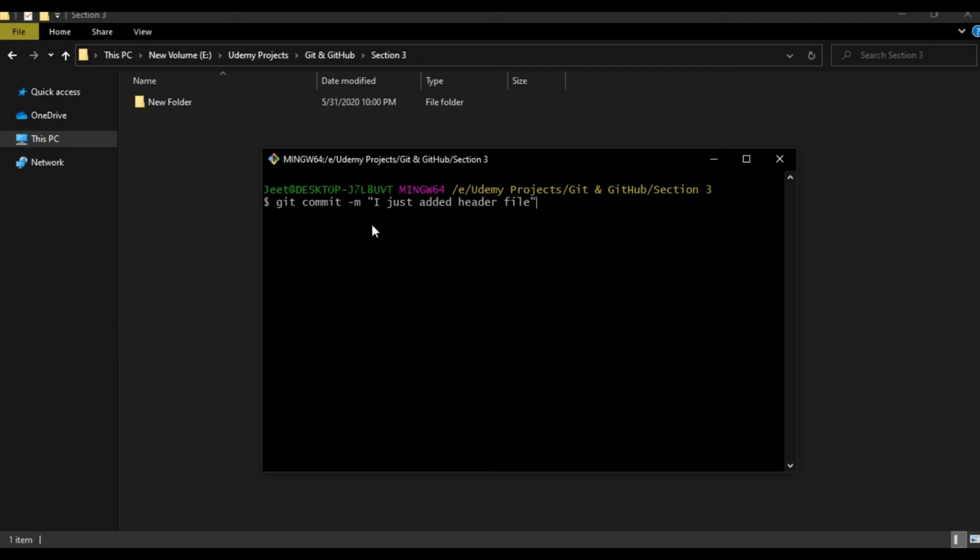So it's pretty helpful if you think of it like saving games. Suppose you are playing a game and you just complete a level and it automatically gets saved, and that's what it does here. So this is what git commit exists for.